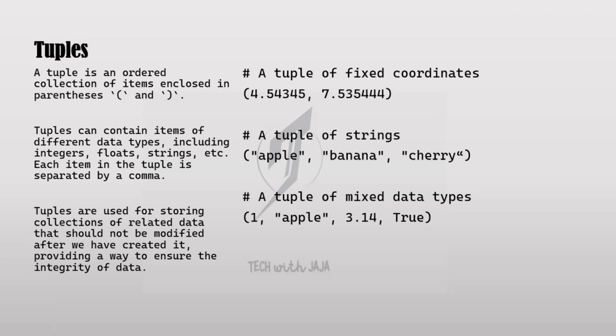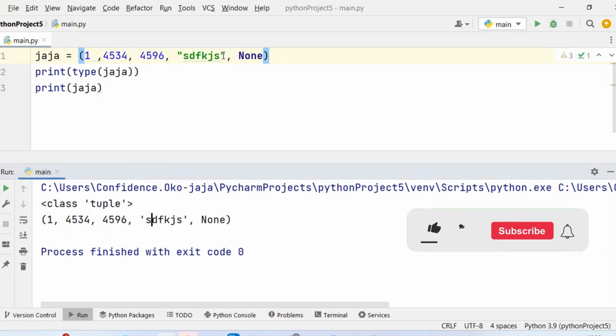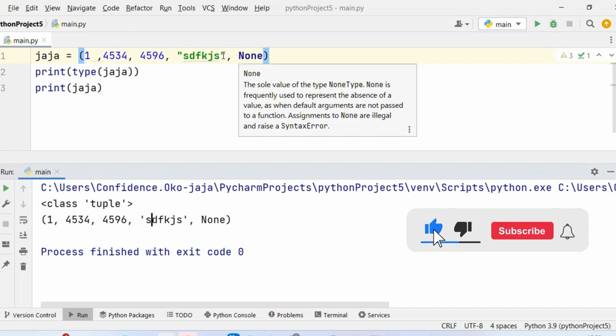Okay, so let's go to our code editor and see this in detail. So to form a tuple, I just remove this square bracket and replace it with a parenthesis, right? And then let me run this and see what it brings. So class tuple, 1, 2, 3, 4, 5. So it has 5 elements in it, just like the list. Now the question is, what is the difference between a list and a tuple?